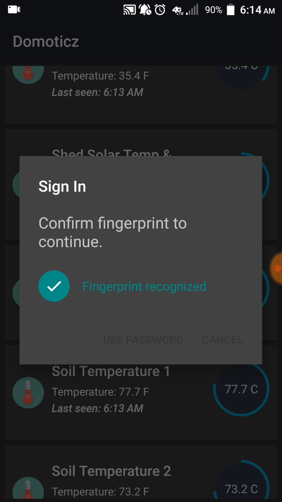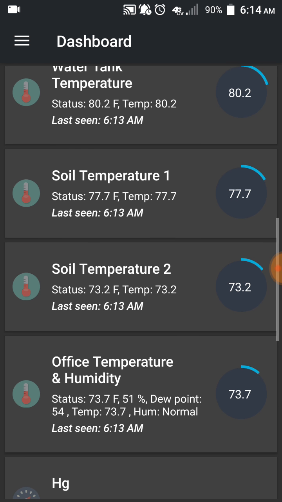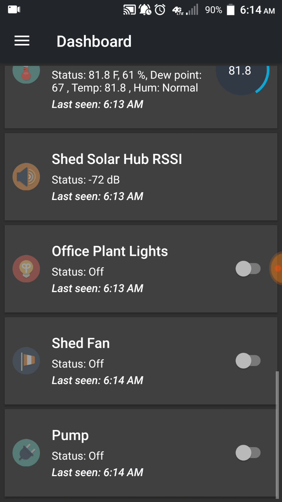Because I have this fingerprint set up, it asks me every time I get back to the dashboard to re-verify who I am. Now we're back in our dashboard, and now we see all of our switches are back off.